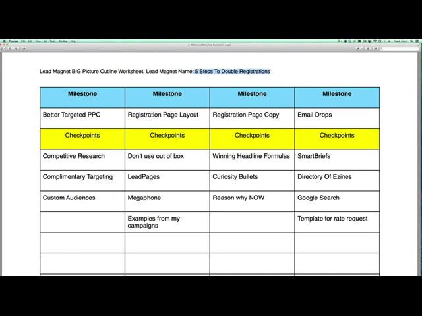Our second milestone he needs is good registration page layout, right? So, okay, what does that mean? Well, he needs to not use out-of-the-box registration pages, first of all. So, you know, the GoToWebinar and Stealth Seminar ones and all that, they're kind of overplayed, so they don't convert as well. So he needs to build his own.